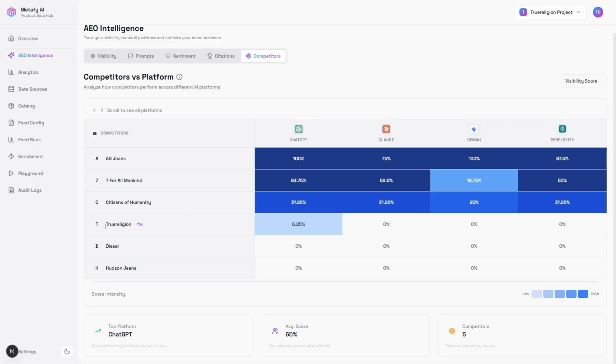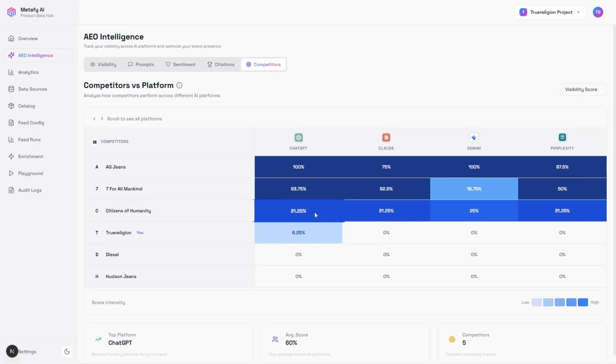And you could see we have True Religion over here, it's got 36.25% in ChatGPT, which is a score based on the sentiment, citation, and the visibility which we got. So this was the quick walkthrough of the AI intelligence based on the onboarding, what we selected and what we have chosen as the competitors, personas, and topics in the onboarding.